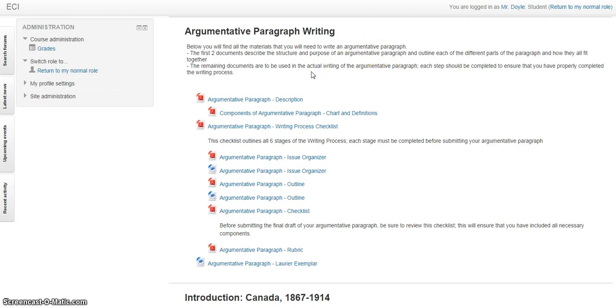From here you can see all of the different files that will be necessary for you to complete your argumentative paragraph. To begin, we will open the file titled Argumentative Paragraph Description.